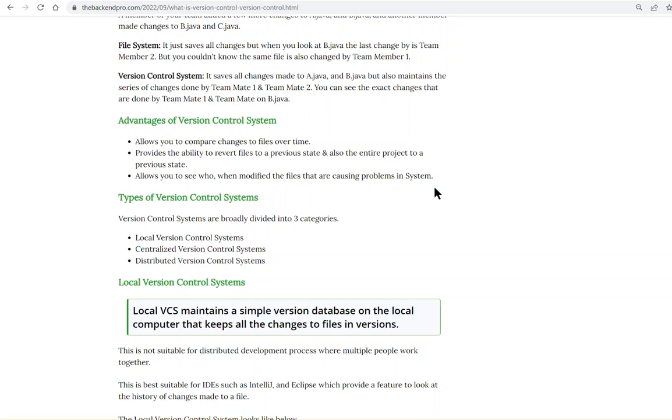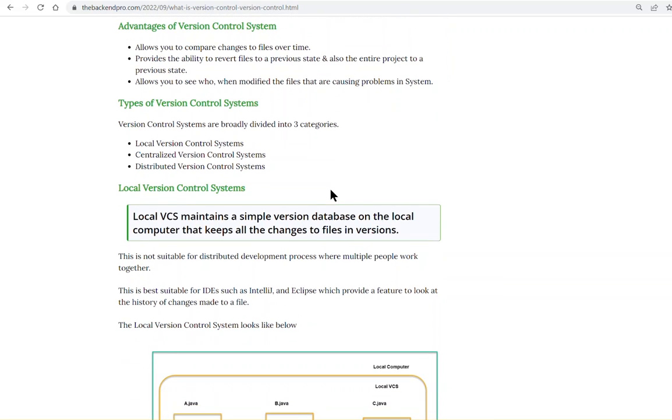And also I can revert. So all these advantages are provided by the VCS. The same advantages cannot be provided by a file system. And so now you know what a VCS is and what advantages it provides.